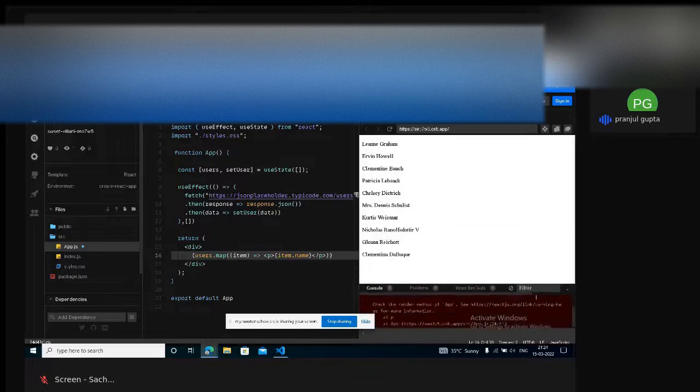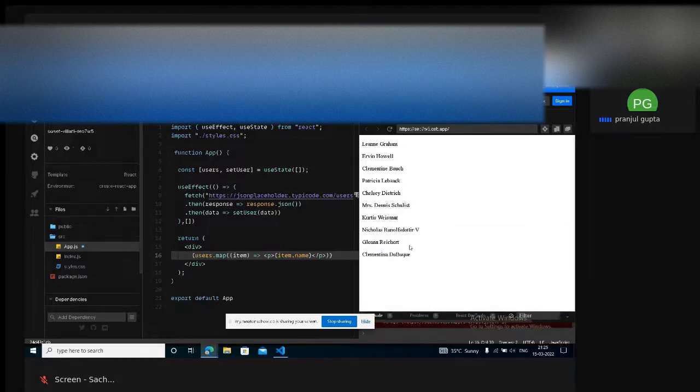Okay, what is the lifting state up concept? No sir, I don't know. No idea. Yes sir. What is the error boundary in React.js?